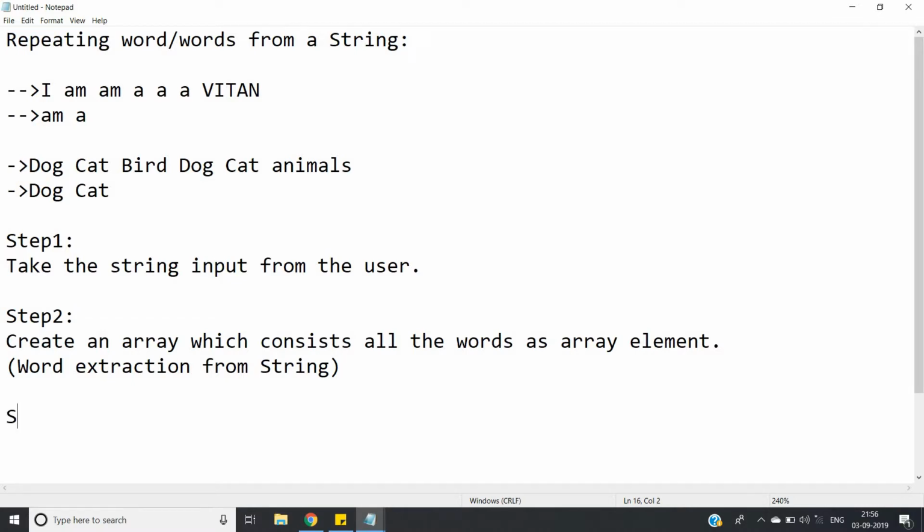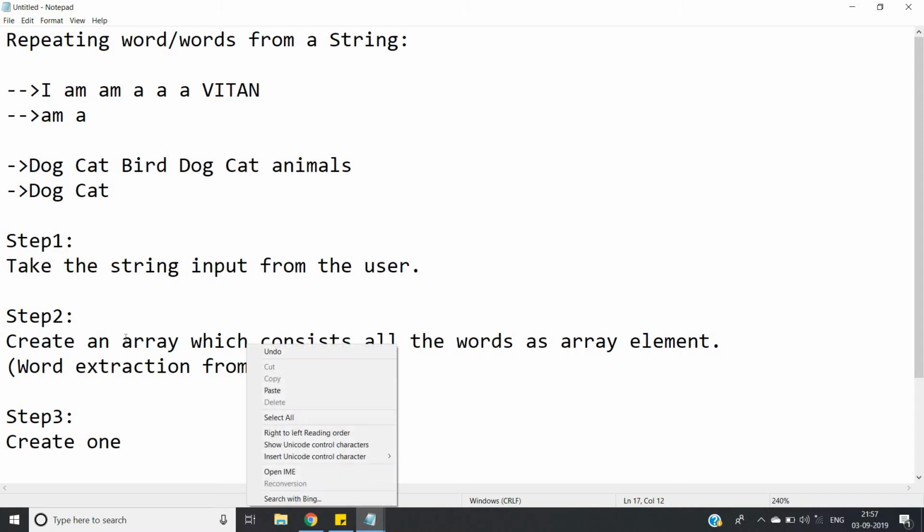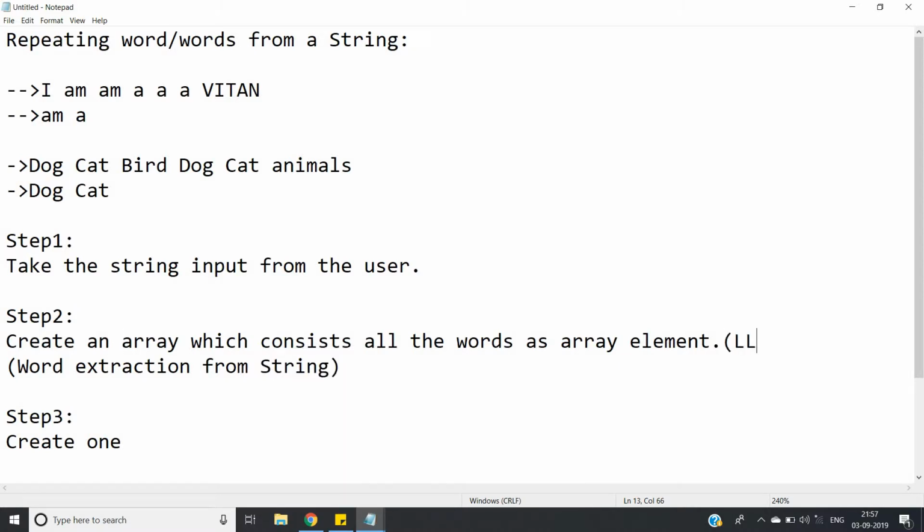Okay, what is the algorithm? All right, then step 3, you have extracted all the words. One more thing I am telling, in step 2, if you don't want an array, you can use a linked list also. So I am writing linked list or array list, whatever you are comfortable with, you can do according to that.